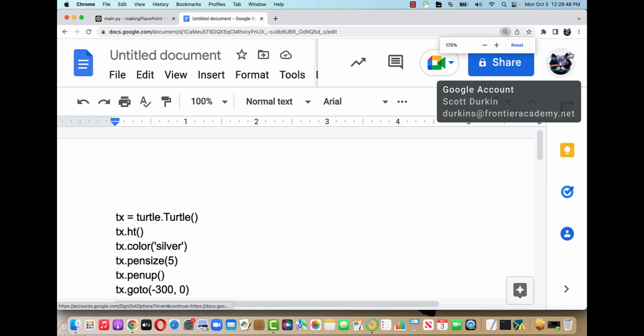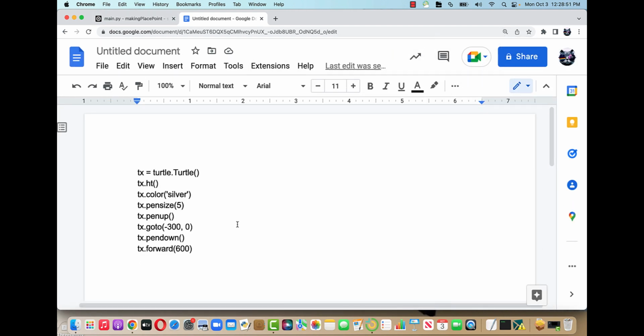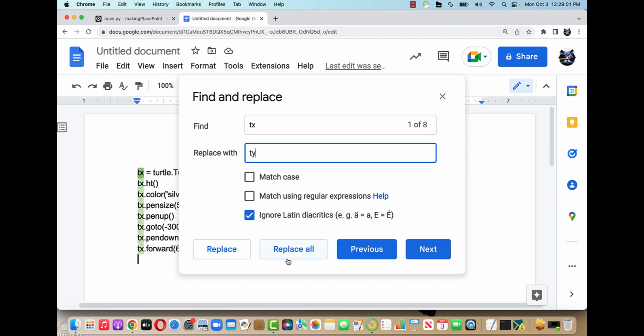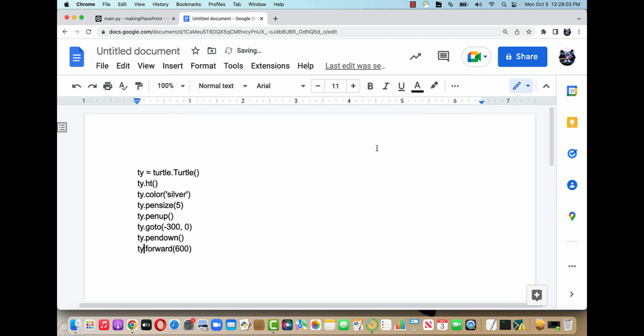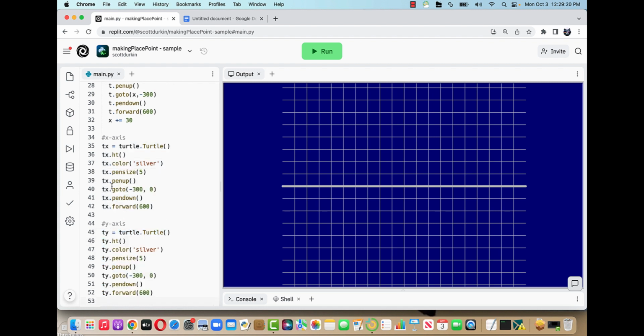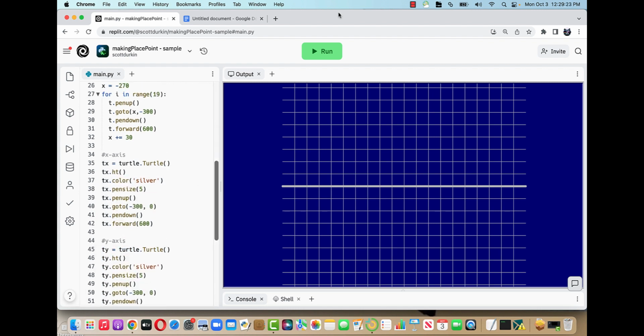It's right here. Let me make this smaller. So all this text here under edit, there's something called find and replace, and I can say find all the tx's and replace them with ty's, and hit replace all, and now I have that. It's very handy. Okay, so I copy that, put it back here, paste this in. Let's see here, this is the y-axis now. Let me change this to the y-axis. You remove all this and paste in those ty's. Now I could have gone through and just changed each tx to ty, but this also works.